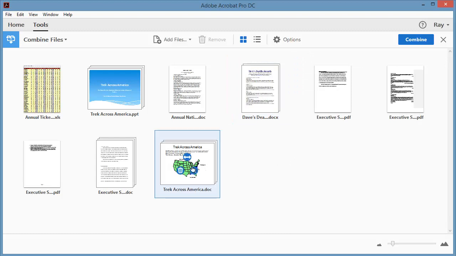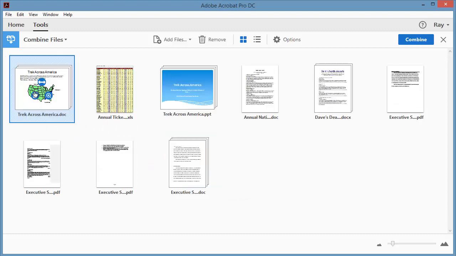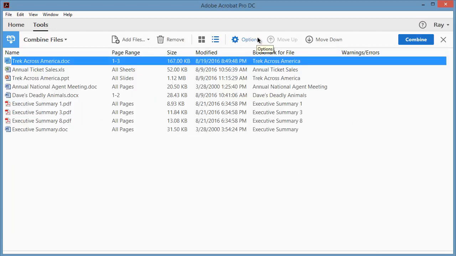You can rearrange the order. Maybe I'll grab my Trek Across America, and staying away from these buttons, I'll click on it and drag it up to the very beginning of my list of files. Up at the top, you can view these in thumbnails, or you can view them in a list mode. If you have lots of files, this might be a better way to go.